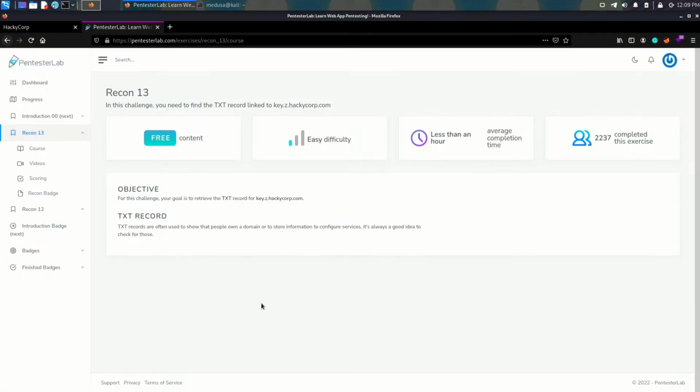In this challenge it's written you need to find a txt record linked to key.z.hackycorp.com. It's also written here that txt records are often used to show that people own a domain or to store information to configure services. It's always a good idea to check for those. So for this challenge we are going to use the dig tool to retrieve the txt records for the given domain.